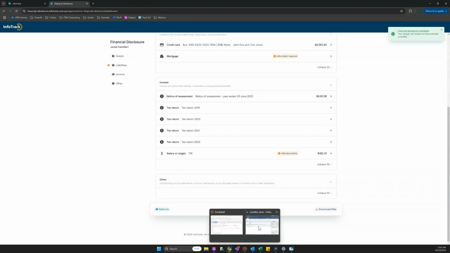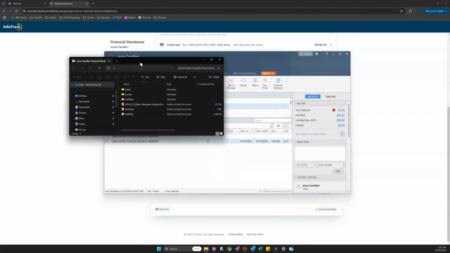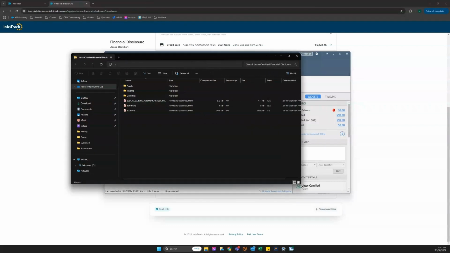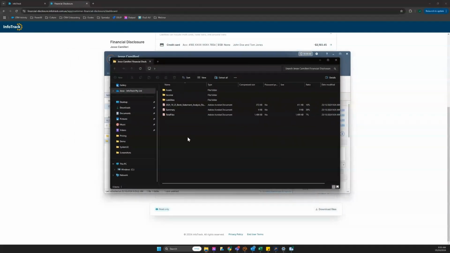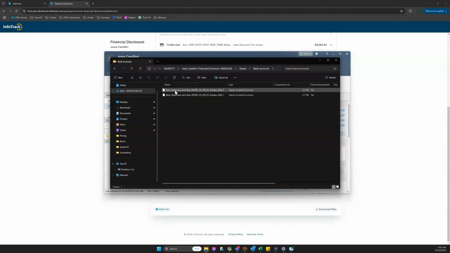And then in a few seconds, hopefully not too long, and there it is. So the difference with this zip file is, I'll open it up and show you. We've compiled every document that's been uploaded by your client into different folders. So we've got our assets here with our bank account, property, superannuation, and vehicles. So we go into our bank accounts. We've got the two separate ones that we saw before with the statement attached on each.